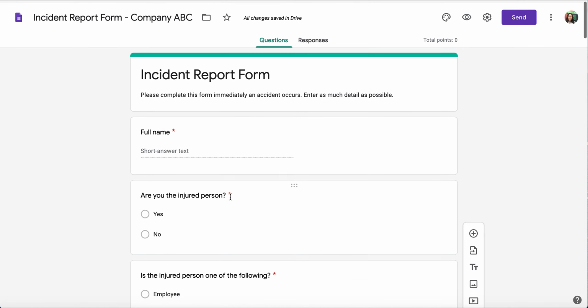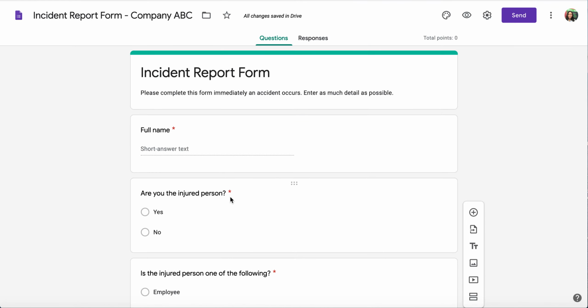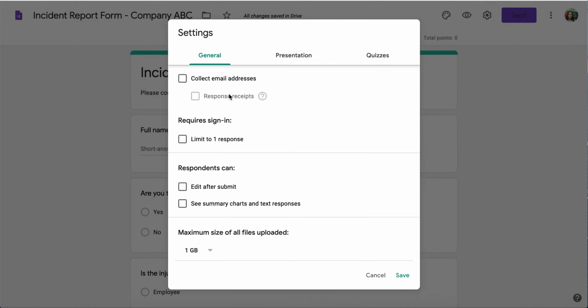And then another very important thing is I wanted to do this just when I'm recording the video. So let's look at the settings. You want to look at the settings. You want to collect email addresses. I would click that. And I think it's just very, very important. You don't want to limit to one response. And you don't want them to be able to edit after they submit.